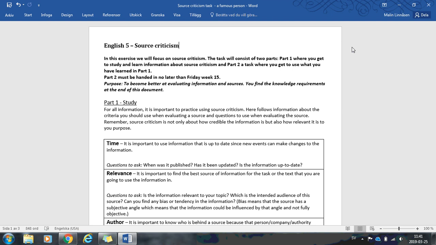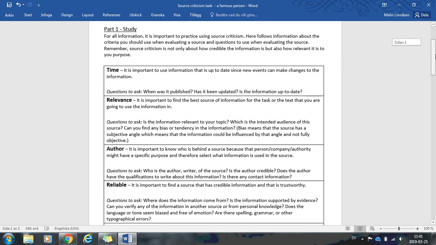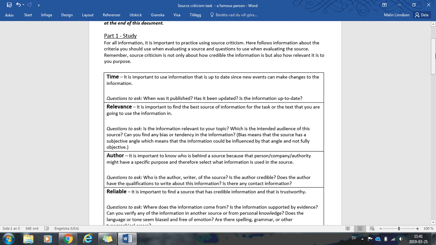Part 2 must be handed in no later than Friday, week 15. That's before the Easter break. The purpose of this exercise is to become better at evaluating information and sources. You will find the knowledge requirements, kunskapskraven, at the end of this document. But let's start with part 1, the information about source criticism.